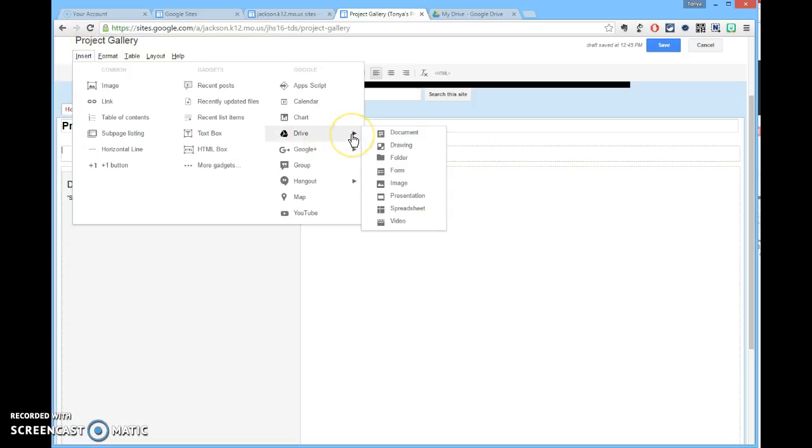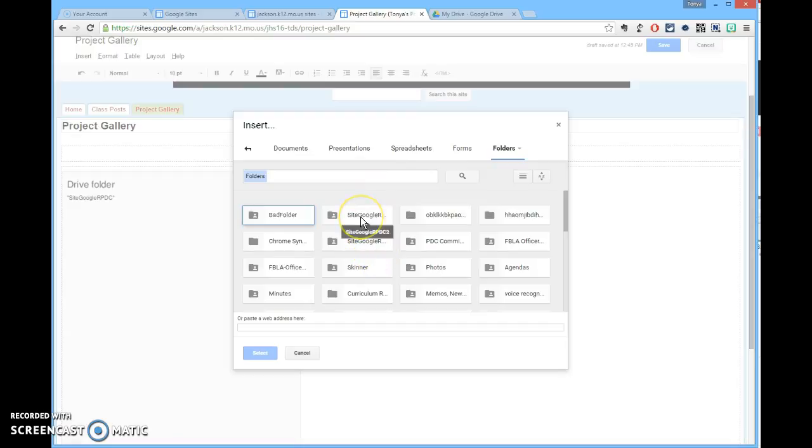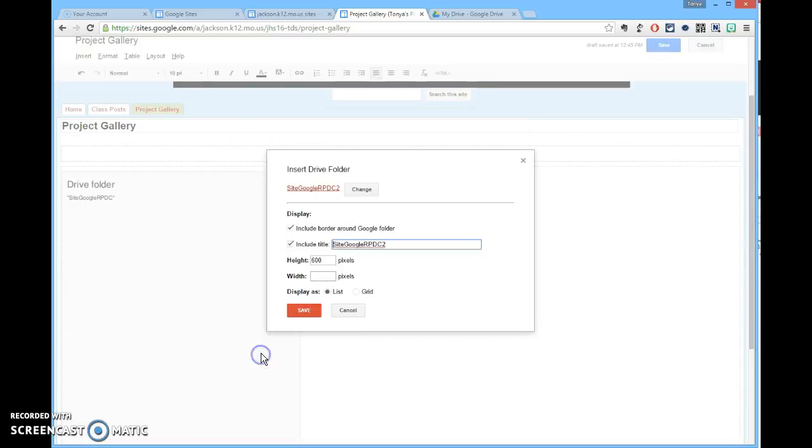And I just think this is really cool because it makes it very nice for creating project galleries and portfolios. So I'm going to go to folder again. This time I'm going to choose the other folder. That's the number 2 folder. And certainly we're going to want to present this as a grid. And this time I'll just leave the border and stuff around it so you can see.